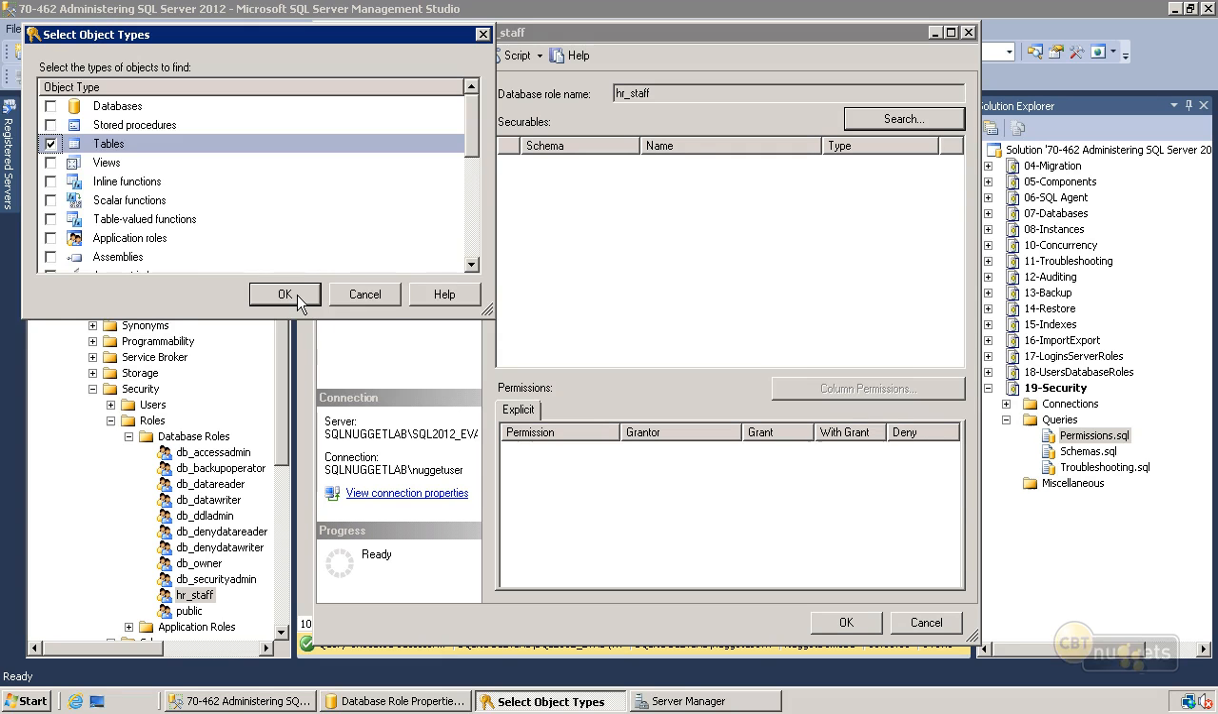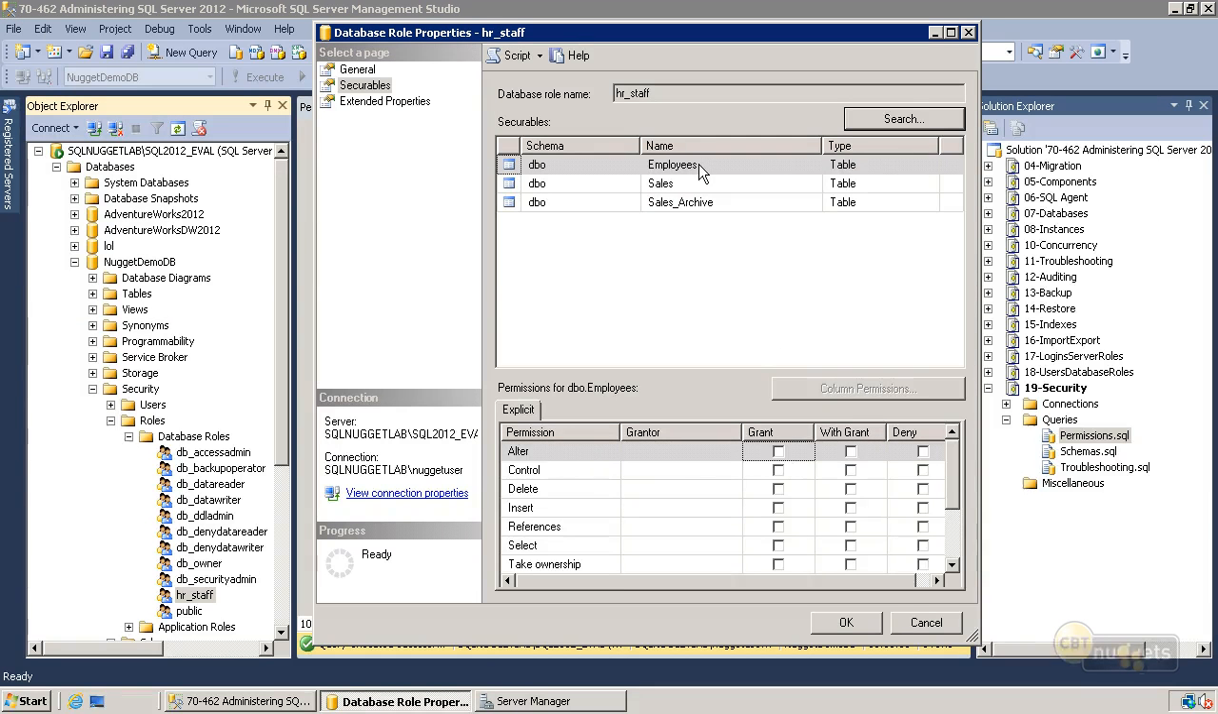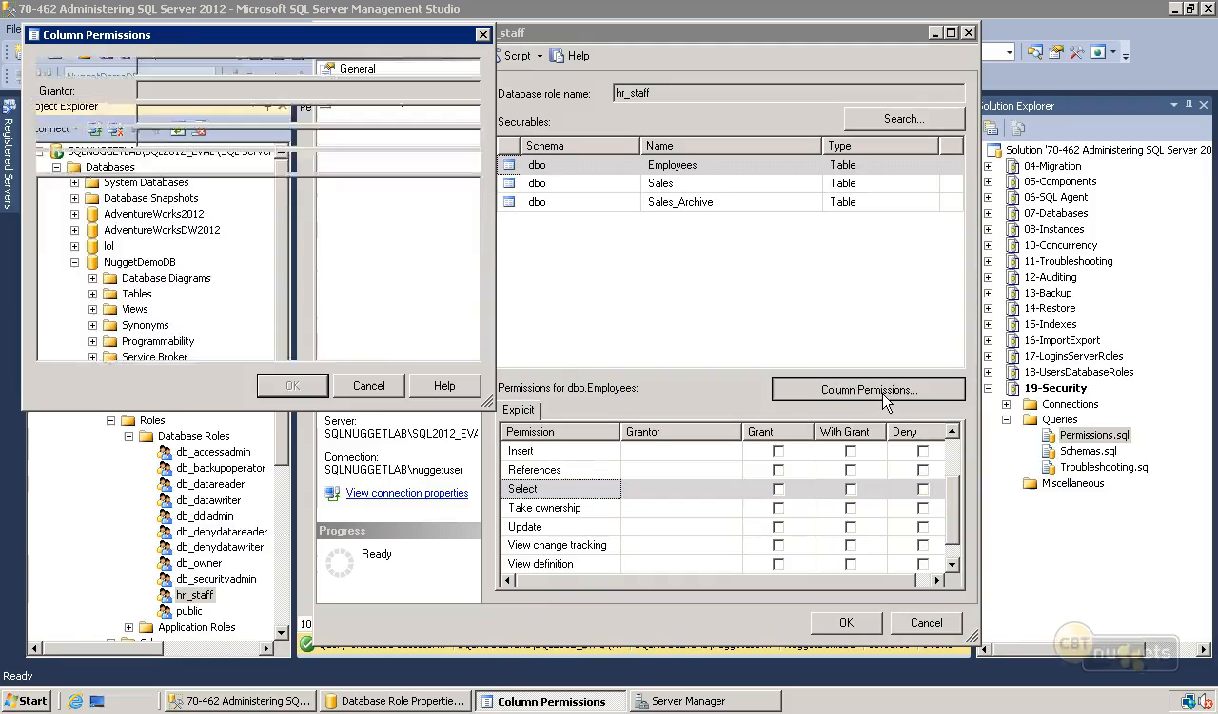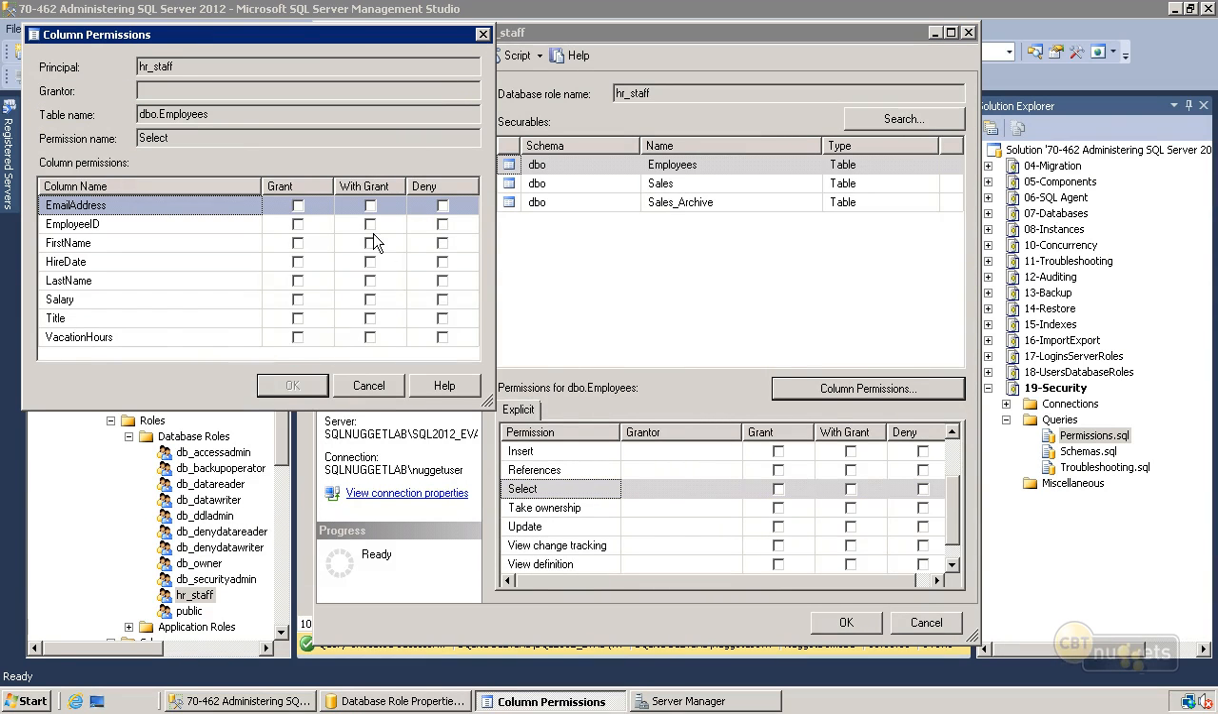Now let's say that our HR staff group, we want to give them permission to work with our employees table, but there's a column or columns in the table that are sensitive, that we do not want to give our HR staff permission to. So this is where it's really cool because we can take anything that works at the column level, like the select statement or the update statement, we can choose it, and you'll see the column permission button will light up. And now we can hit column permissions, and we can grant or deny access to a specific column. Pretty cool, huh?